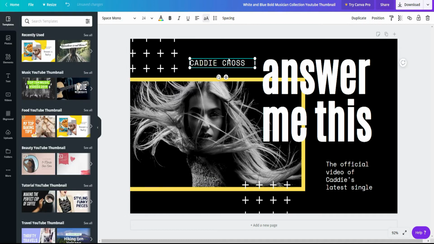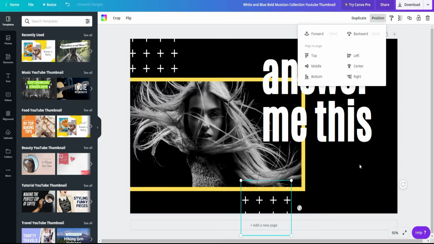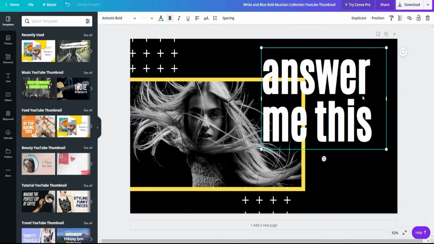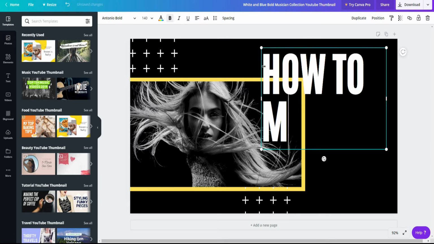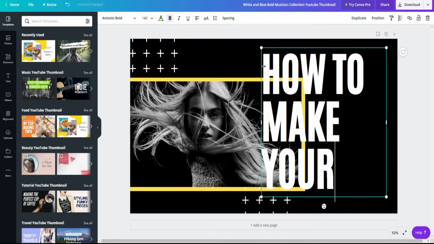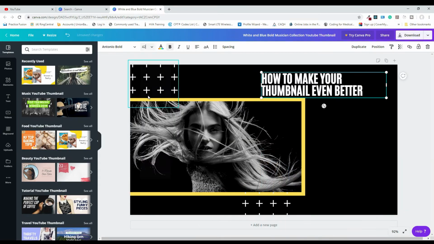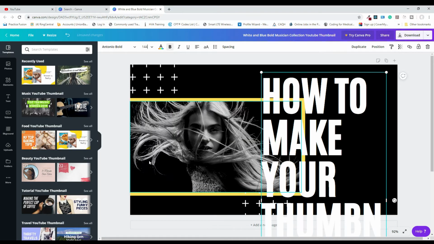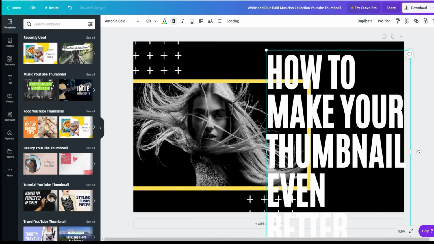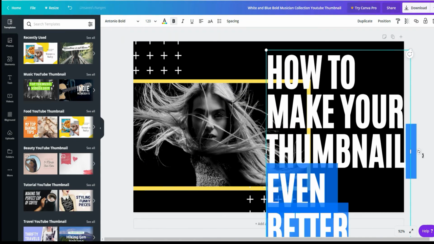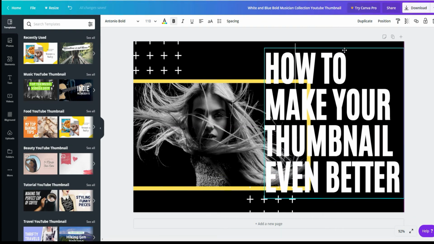So in making the title of your thumbnail, make sure that the title is really very catchy, and the letters of the title are readable. I already have a title in mind, and let's go ahead and type it in. You can also make changes to your title, for example, change the size, the color, or if you want it bold or italic, or if you want it to be centered or not. You can do that here using the Canva app.